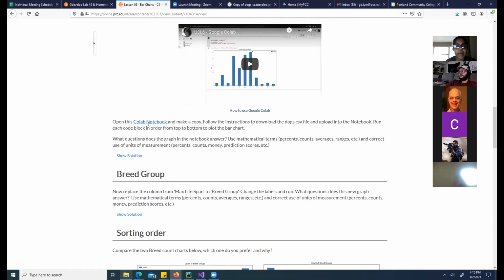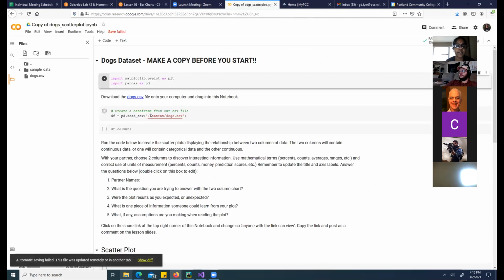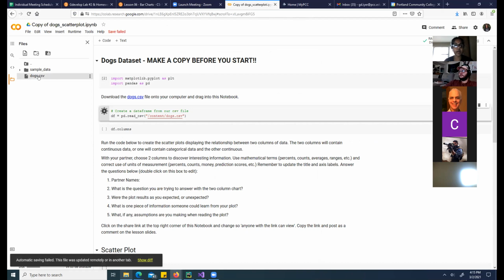If you open this Colab notebook and make a copy, I won't make a copy of that, but I do have some things here. So that's done. Then you run the second one. Because I have my dogs.csv that I dragged and dropped, that part is done. Now it takes all the data that is in that file and makes a data frame. Essentially the data frame finds all the columns.